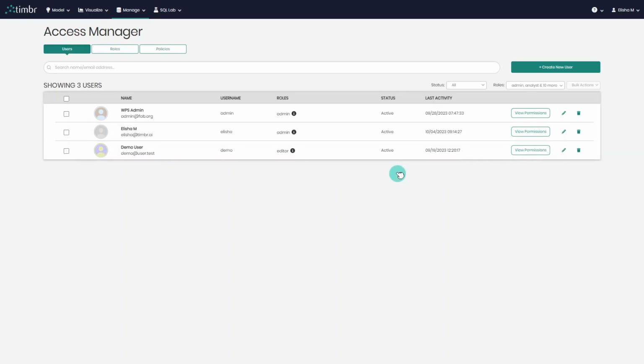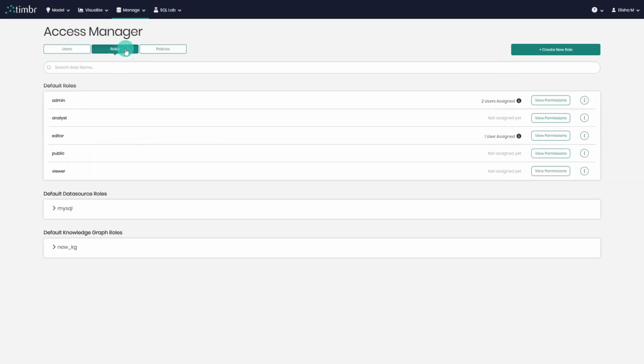In our next video, we will cover in depth how to create a user with all the different user creation options, as well as how to assign specific access to a user regardless of the roles and policies. For now, let's move on to the second tab, Roles.